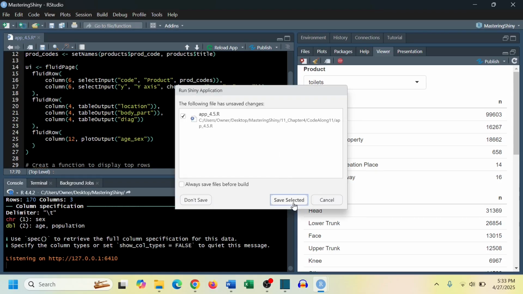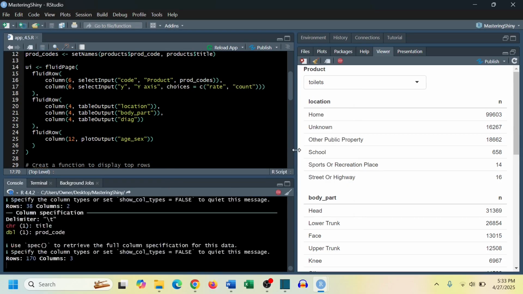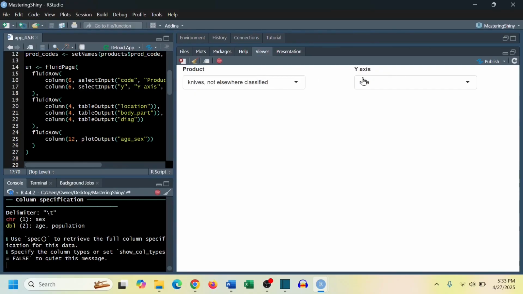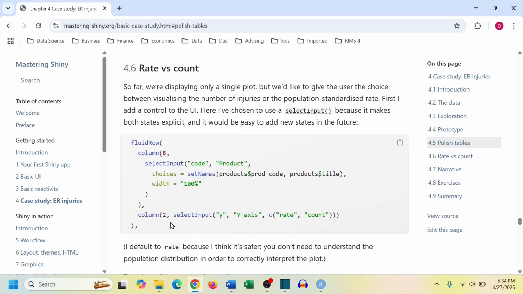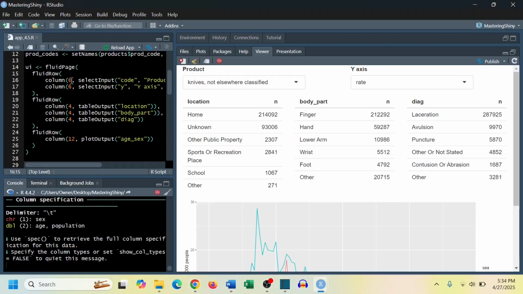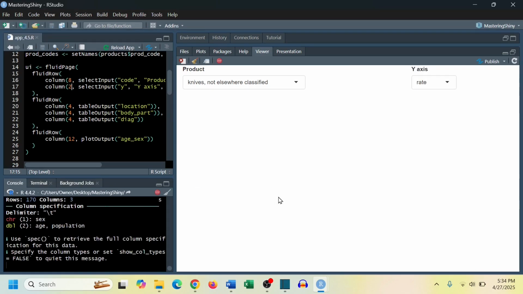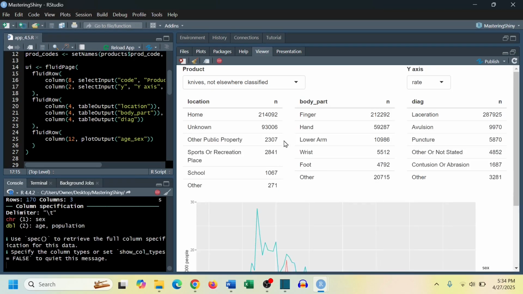So if we reload, right? There's that. If you want, I kind of like half and half. What did the author use? 8 and 2, 8 and 2. Well, you can do that as well. Okay, so that's what it looks like.